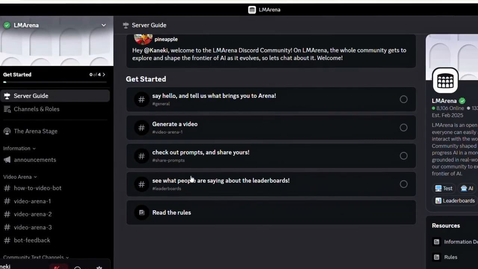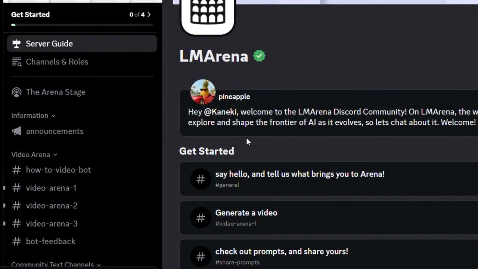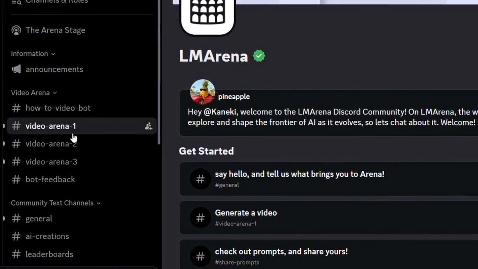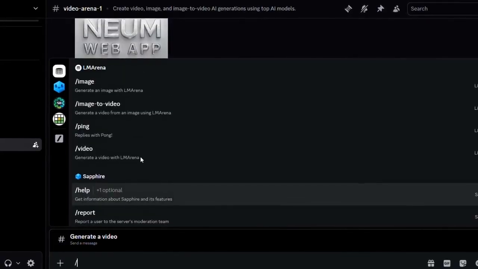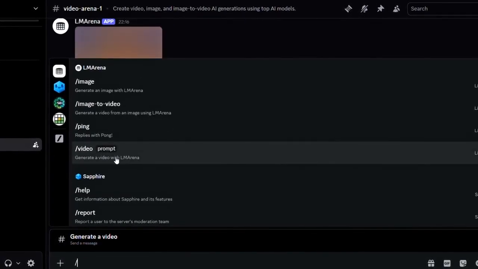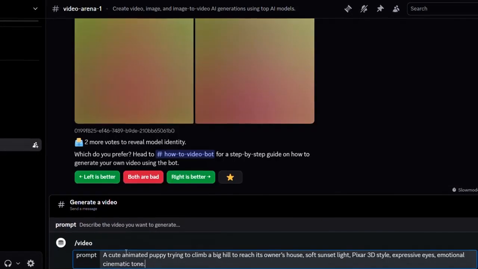Inside the Discord server, you'll see several channels like Video Arena 1, Video Arena 2, and Video Arena 3. Choose any of them. For now, I'll go with Video Arena 1. In the message box, type a slash, and you'll see commands like /help, /report, and /video. Select /video, then paste your video prompt to start generating. Once everything's set, hit send.